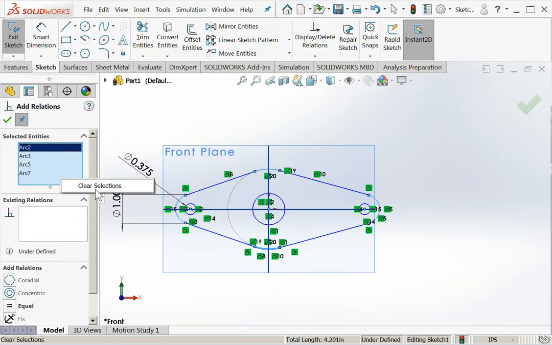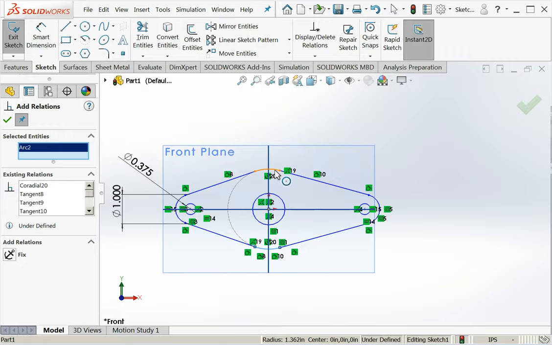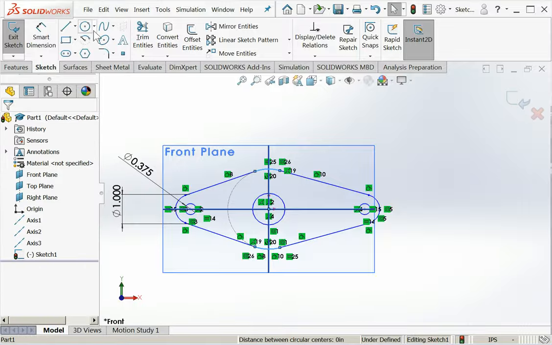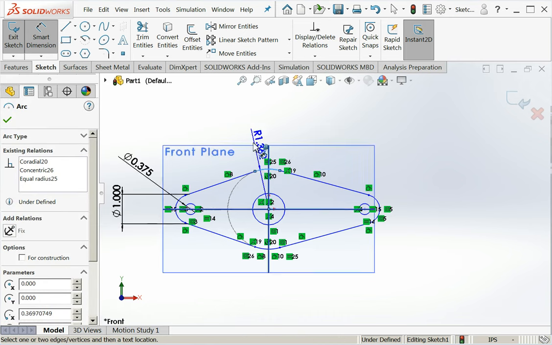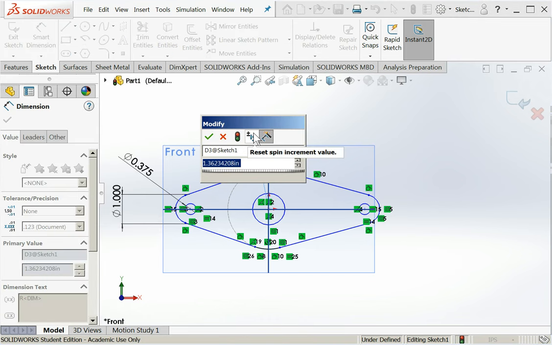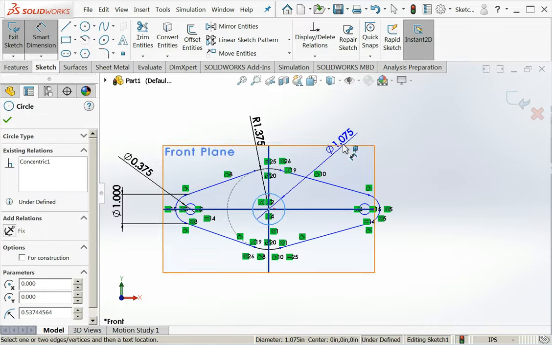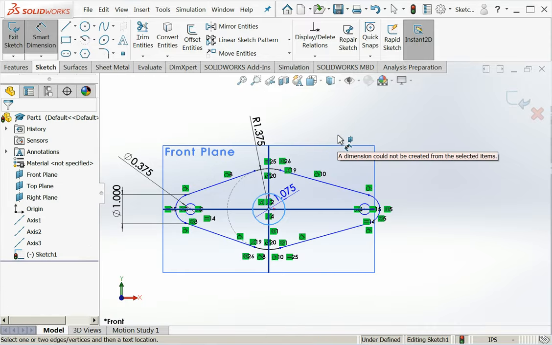Whoops, too many selections. Let's try that again. Say equal and concentric. So again, add the dimensions. So I'm going to say 1.375 or 1 3/8. Going to make the center opening.